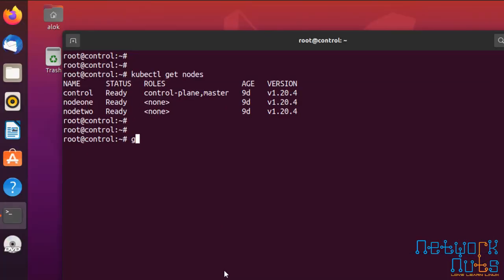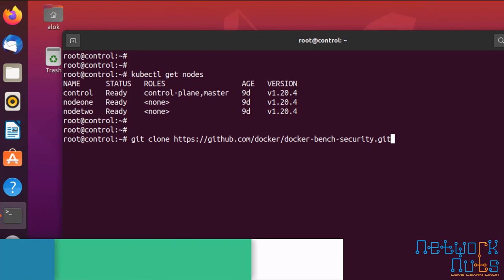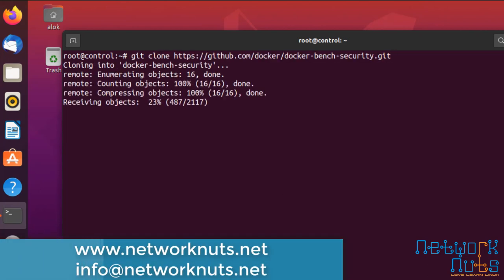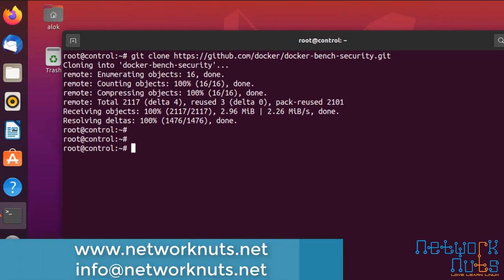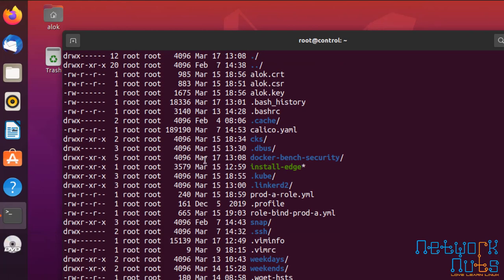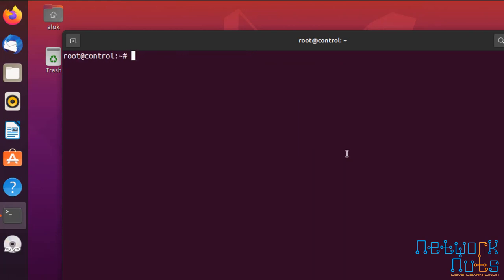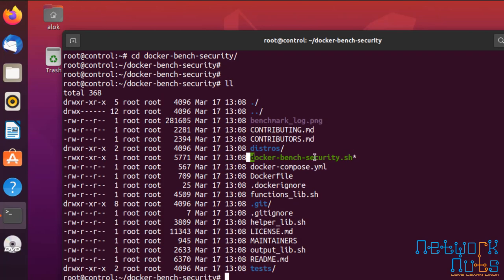So first I just need to do a git clone. It's very simple stuff, guys. Not loan, it is git clone https://github.com/docker/docker-bench-security.git. Clone this repository. That's the first thing after you install your cluster, right? It will give you a directory, docker-bench-security. Move inside it. They give you a very easy script. All you have to do is run this script.